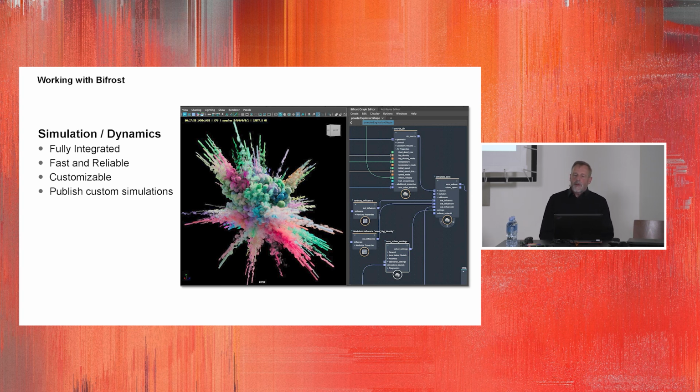Okay, so Bifrost, when we at Autodesk talk about Bifrost, we always think about explosions and fire and smoke, etc., because that was the first thing that was there, and it is the first thing that comes to mind, let's say it so. So we always have these wonderful powder explosions here with colors and we forget about the smaller things that you can do, like a rig setup, for example.